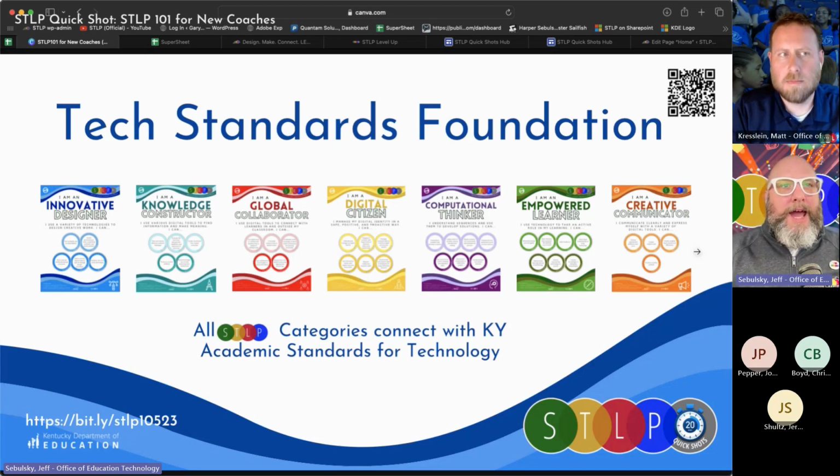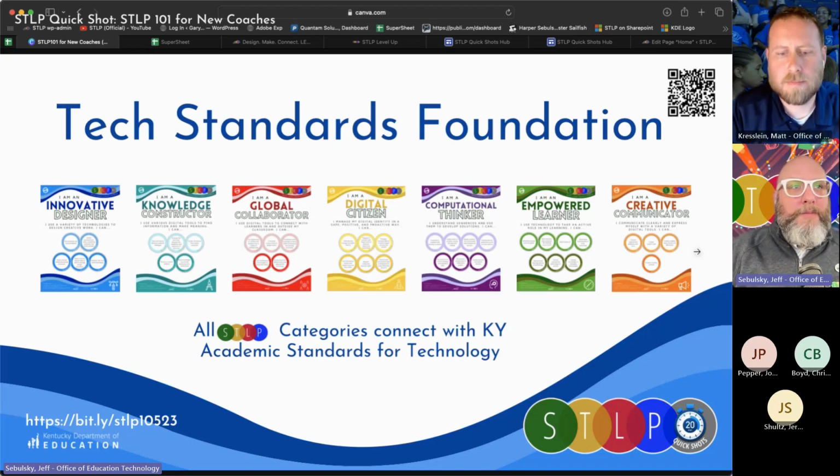Specifically, any activity that you participate in STLP with, you are implementing the graduation requirement of the Kentucky Academic Standards for Technology. So if you're not aware of that, there is a set of academic standards for technology that students are required to be versed in. It is a graduation requirement. A lot of folks think, I don't know where to start with these technology standards, and STLP is a great place to do it because you know that if you are participating in STLP, you're hitting those standards.